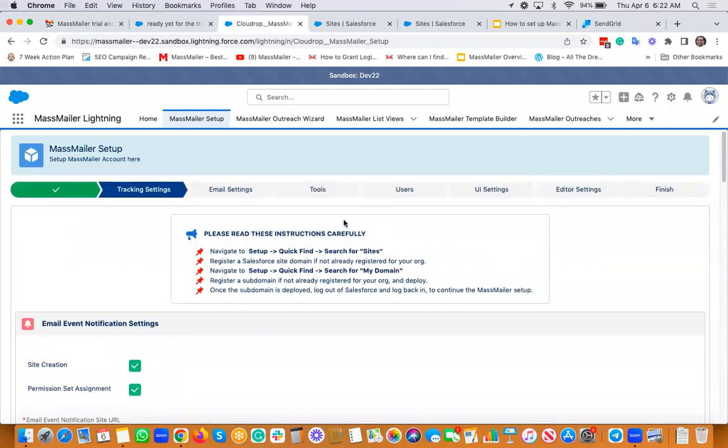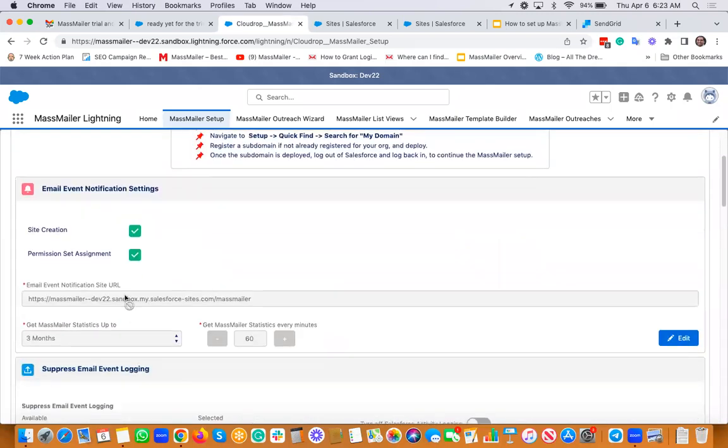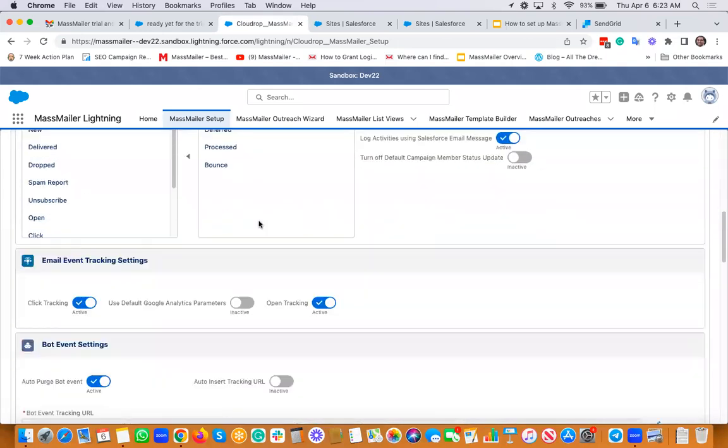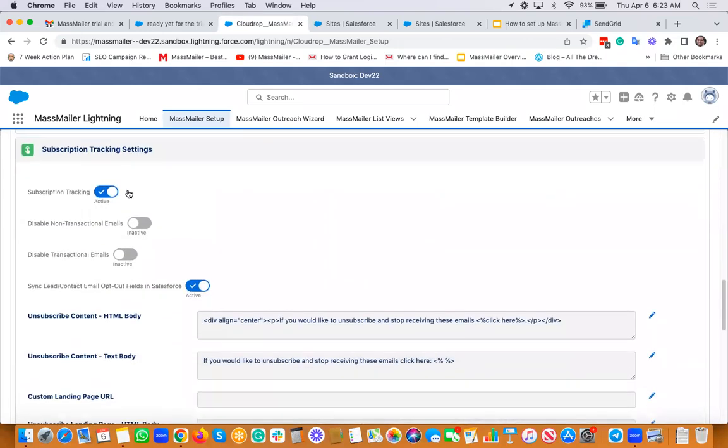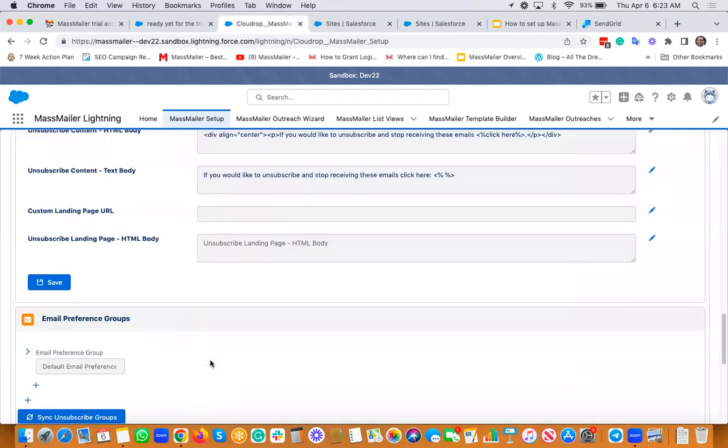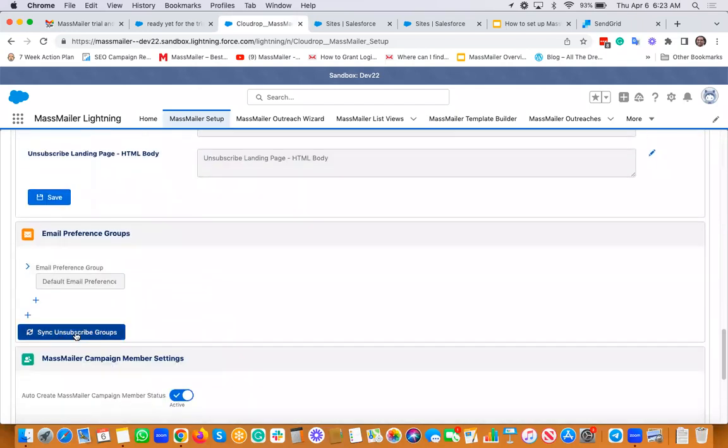Once again, let me summarize. You've got to change the URL here, pick the right URL from Sites, the MassMailer site, copy and paste that, and save this. Change this in SendGrid by adding that additional component URL there, which is the webhook URL. Then make sure you enable your subscription tracking and save it. Then click on sync unsubscribe groups, provided you have some unsubscribe groups that you're using. Sometimes you may need to do it manually, similar to what you have in production. So just check it out.